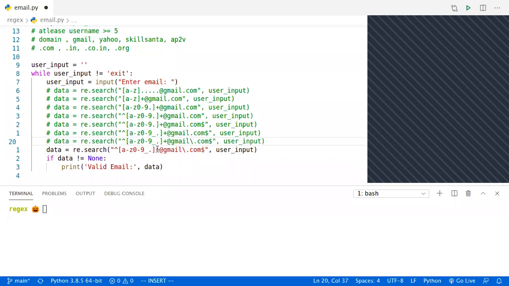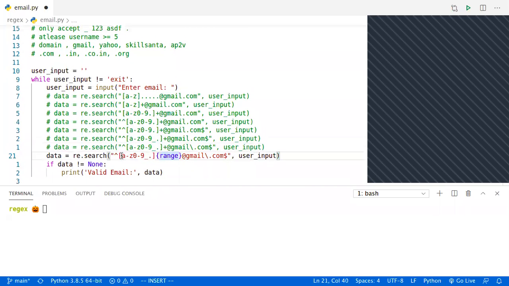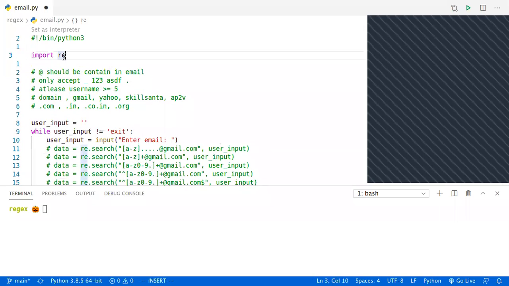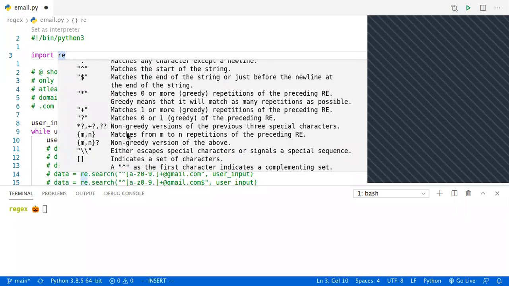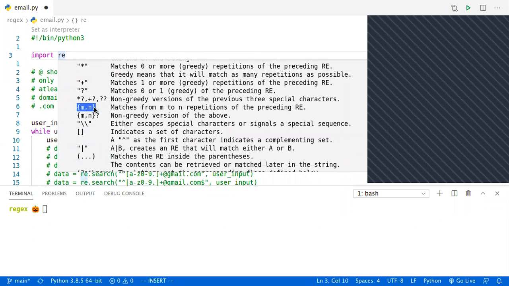What thing I'm talking about? I can simply use a set of curly braces, and inside the curly braces you can define the range of characters, how many characters you want to match, and all those characters should be in that range. If you look at the help page, look at the {m,n}. That's how it works. Match from m to n repetitions of the preceding regular expression. That's how it works, guys.